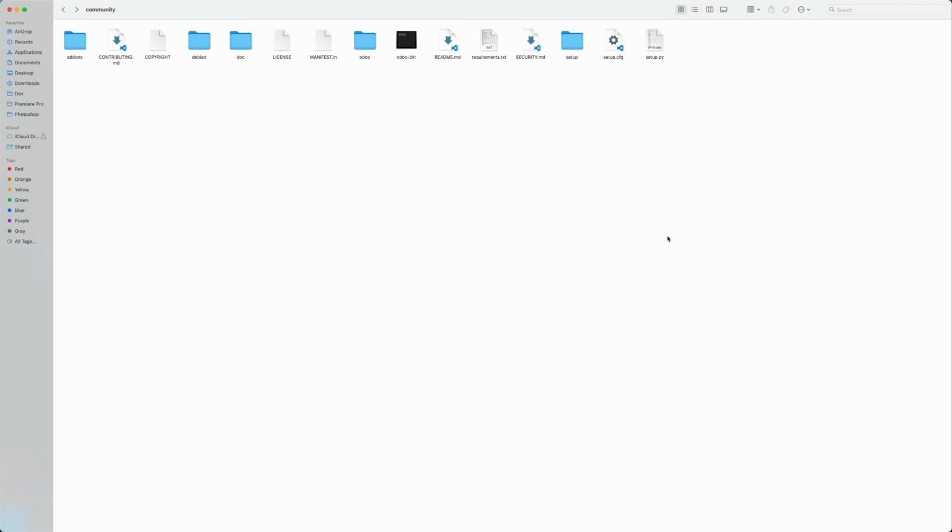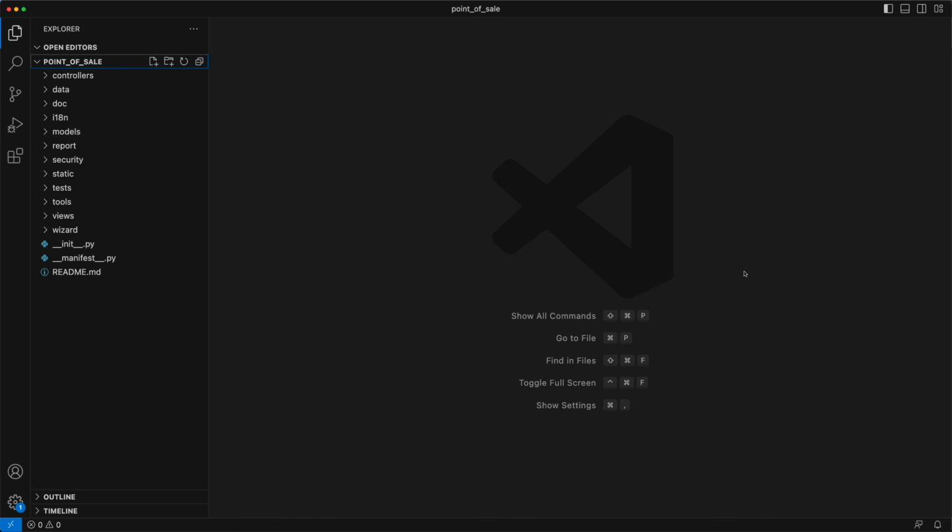But before we do the coding, let's first see the POS code structure so that we know what's going on, right? Under Community, open Add-ons, and open the Point of Sale folder. In my case, I use Visual Studio Code just to open the files easily. This tutorial is all about the framework, so we are interested in the static and SRC folders.